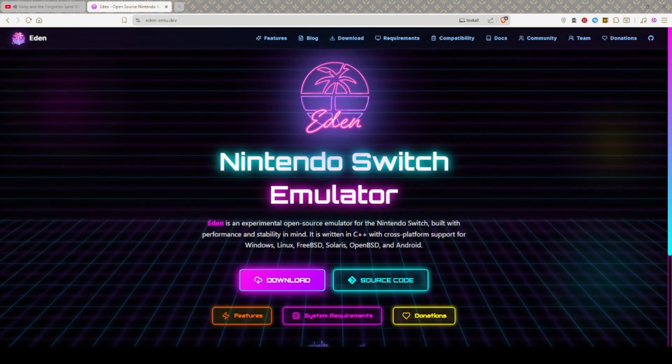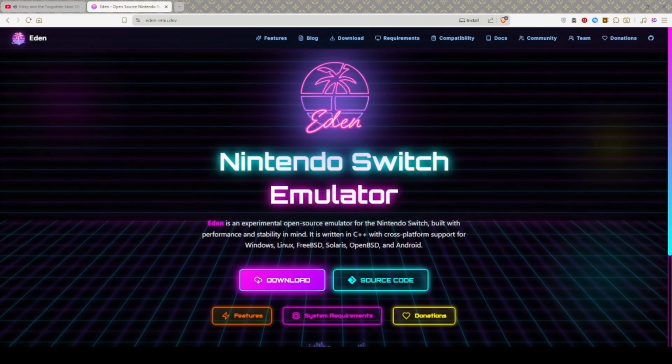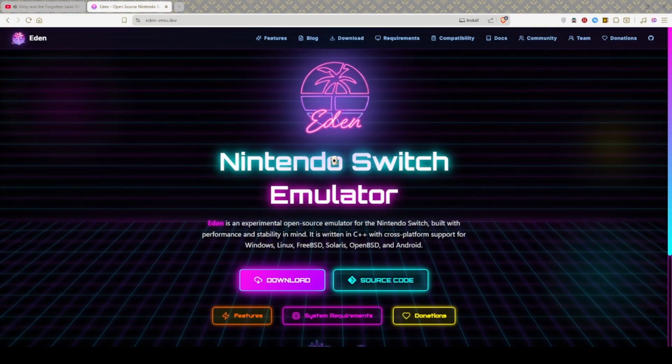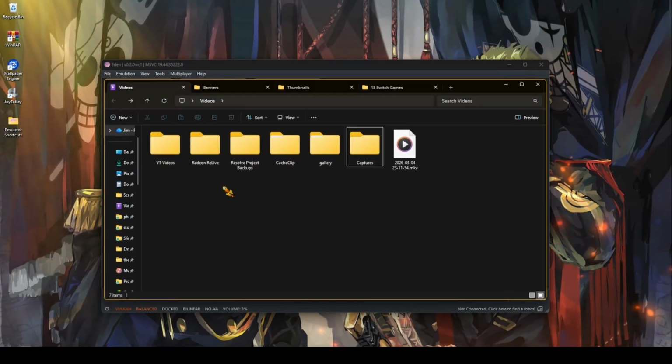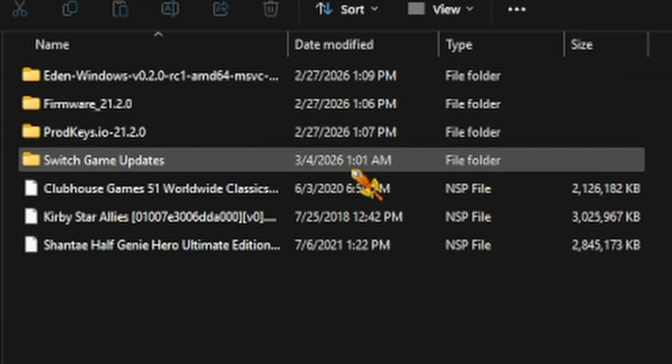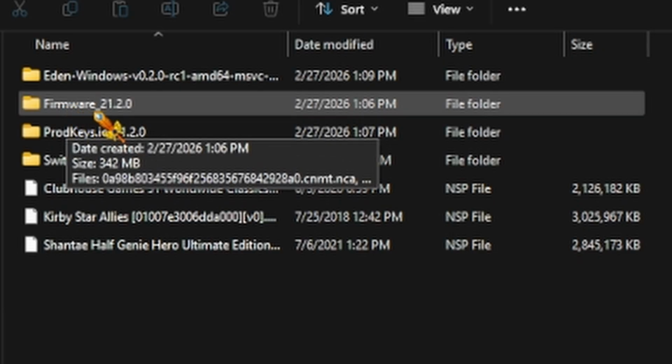So I'm just going to show you how to set up Eden Emulator. So the first thing you do is you download it for whatever system you have. And then you're going to need specific folders. So you're going to need firmware, the Switch firmware. So you go on Google and you just look up Switch firmware and you download the folder. This is the latest one, 21.2.0.